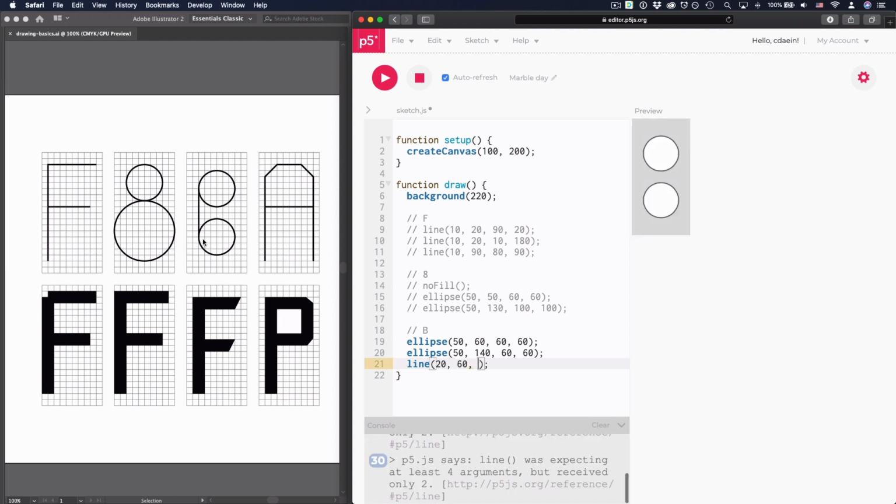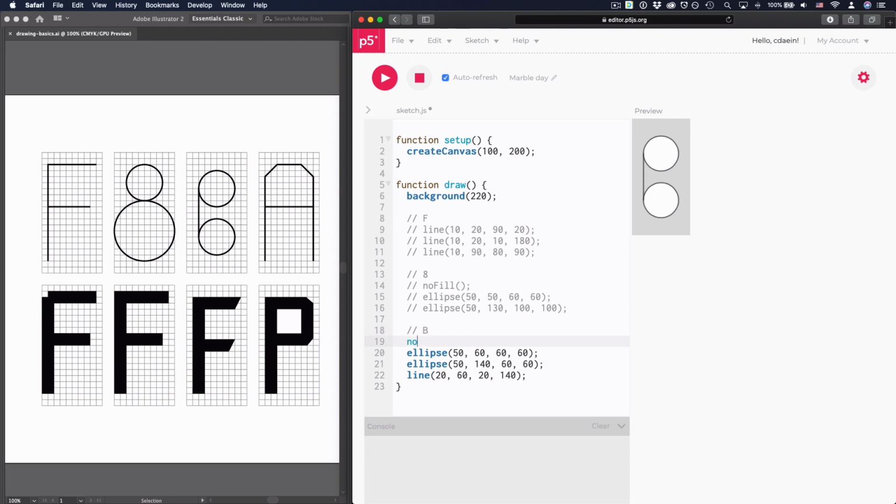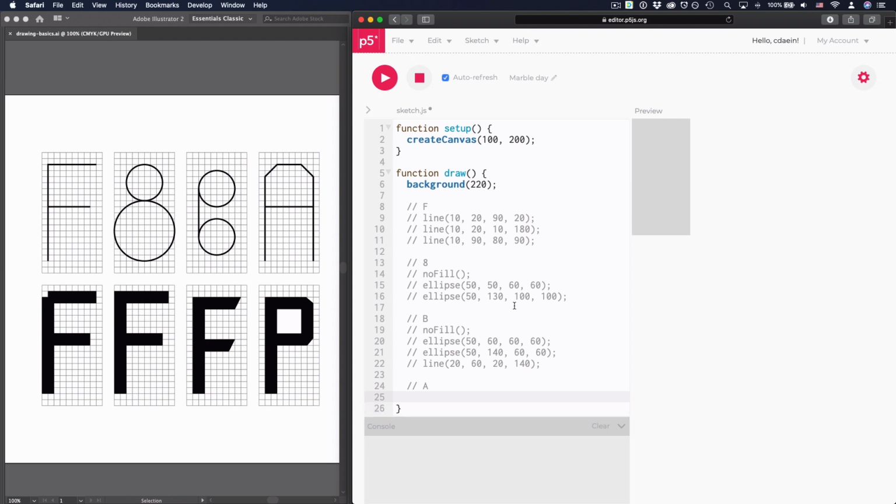The second point of the line is x same, right, 20. And then y will be 200 minus 60, so 140. And here also I want to disable fill color. So done. Again, I'm going to comment that out and move on to capital A. And I want to try something a little different here. So if you only know how to use line function, then you will need how many lines? 1, 2, 3, 4, 5, 6, at least 6 lines you have to use.